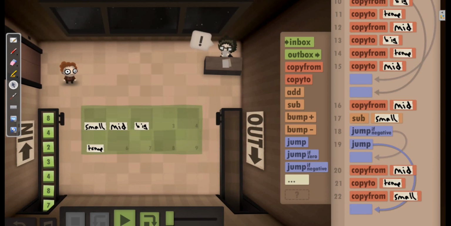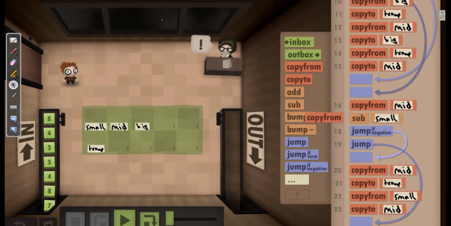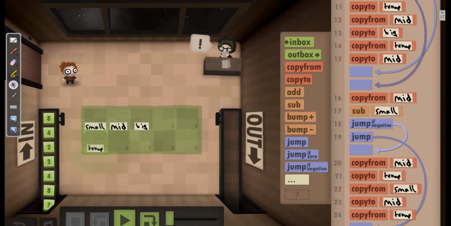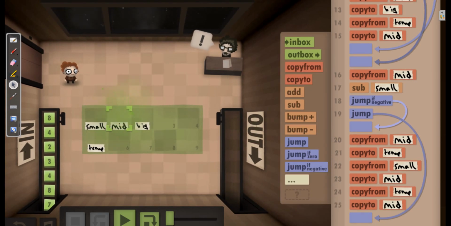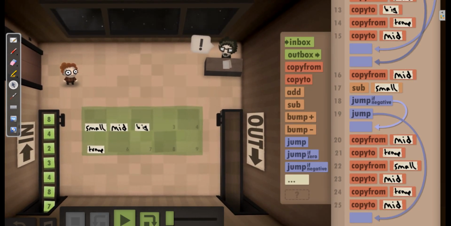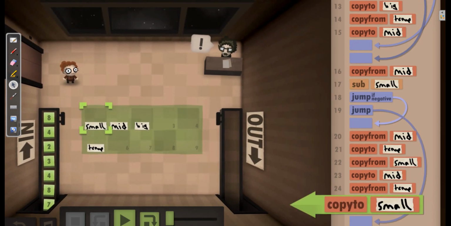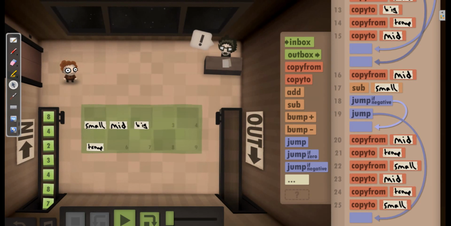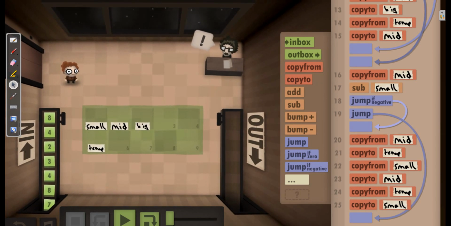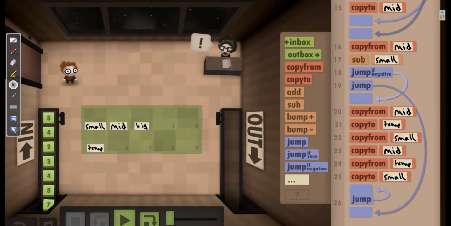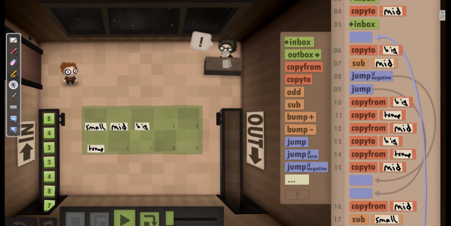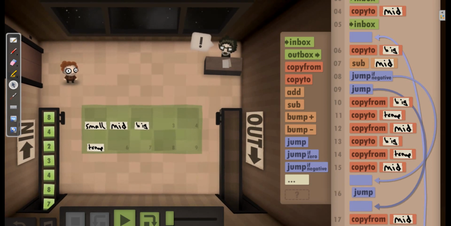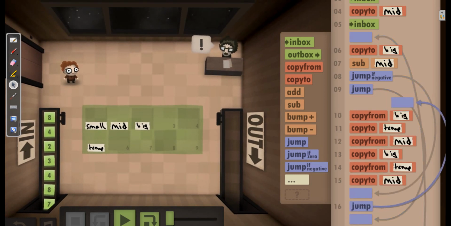and copy to mid, then copy from temp, and copy to mid. No, that's copy to small. And if I've gone through this, then I actually want to jump back and see if they're still in order. And I think I want to do that as well here.